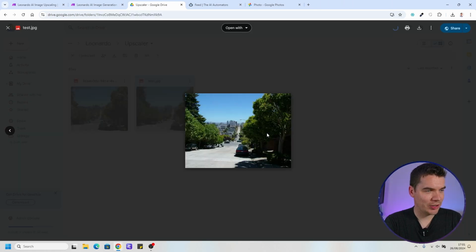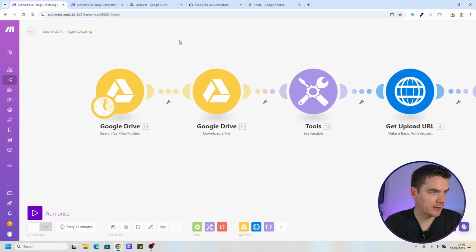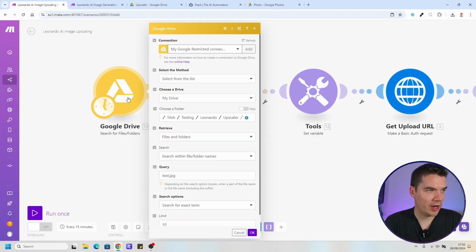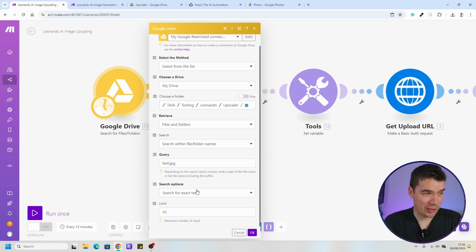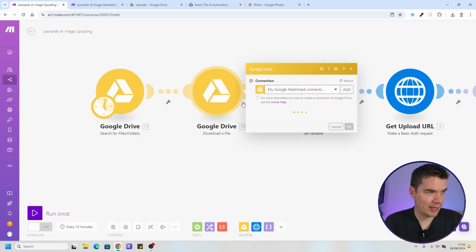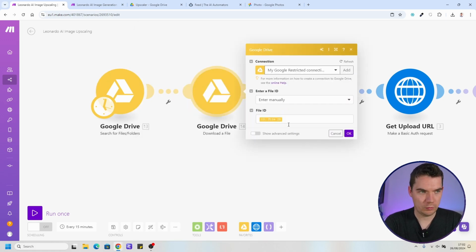So this is an image that I took like 20 years ago in San Francisco on a really old camera. And I only have this really low res version of this image. So what I want to do is, via the API, upscale this so that it's twice the resolution that it is. For that, I've set up a Google Drive module where I'm simply searching for this image and I download this image to make.com.